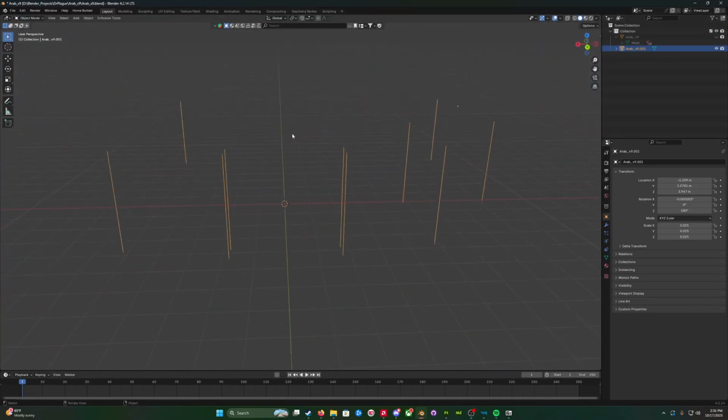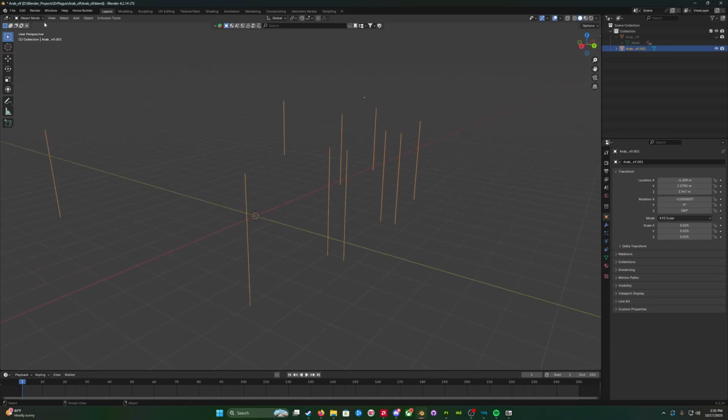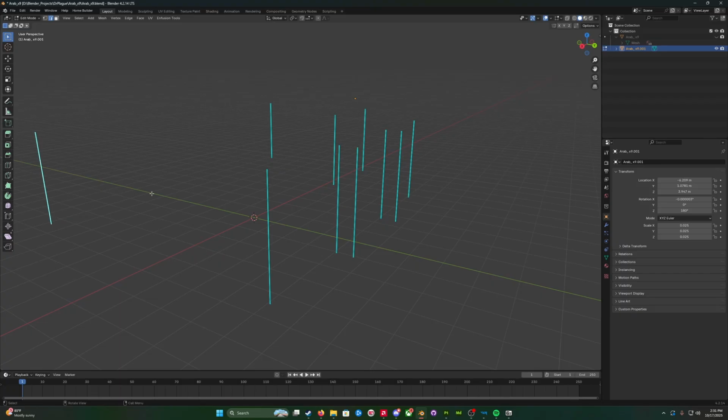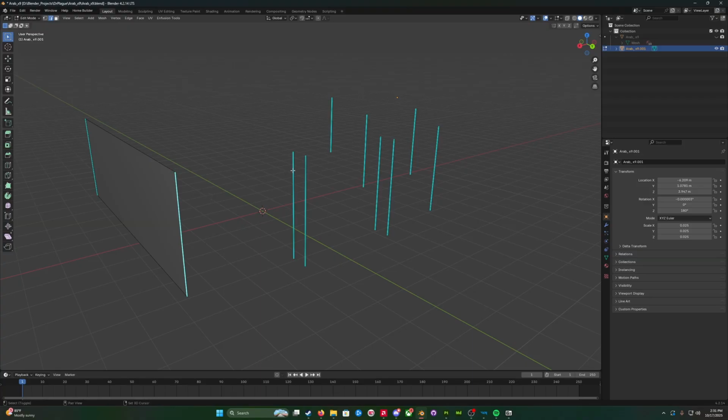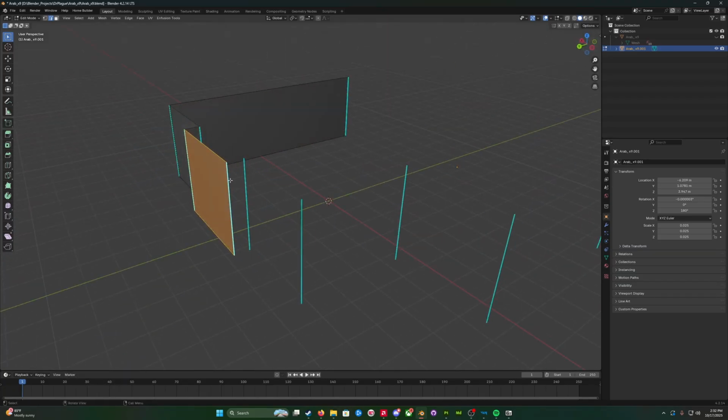Okay. So now we're going to go back into edit mode. We're going to make sure what we separated is selected, and we're going to select our edges, hit F to make a face, and then you're going to do this with each of these. You're just going to select two edges, hit F for face. You might even be able to do more than two at one time, but I'm just doing two at one time.